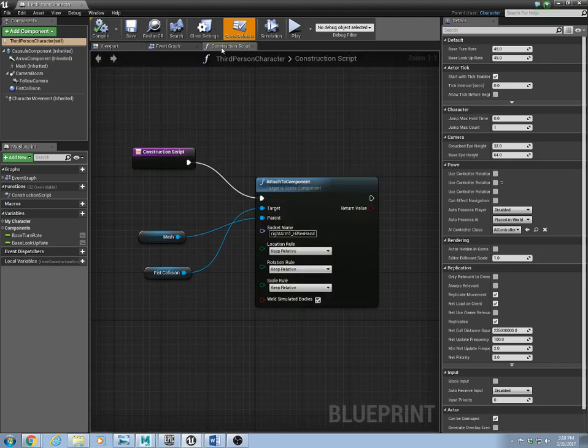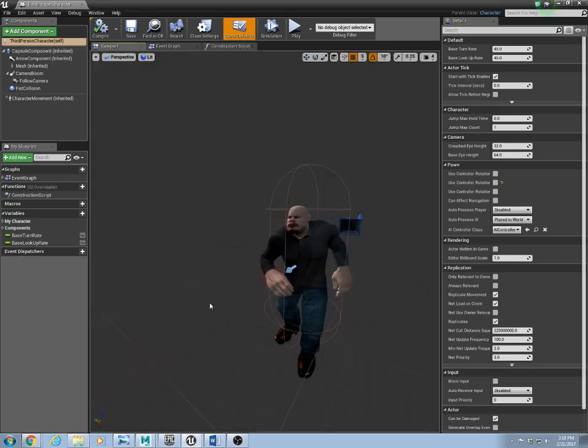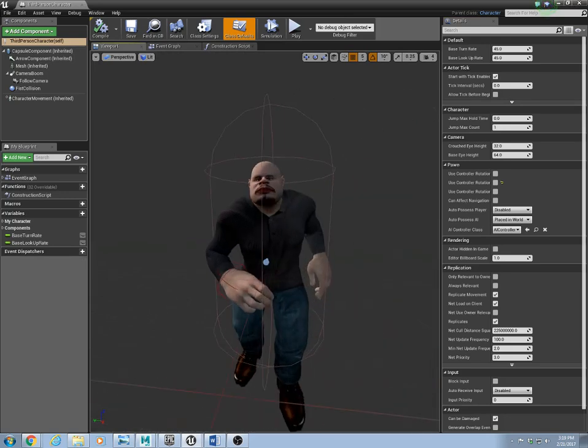We actually want this to stay closer. So what I'm going to do is, under location rules, I'm just going to tell it to snap to the target. Okay, and compile, save again. And when I go back to my viewport, you're going to see that that object is now fitting on his hand pretty well.